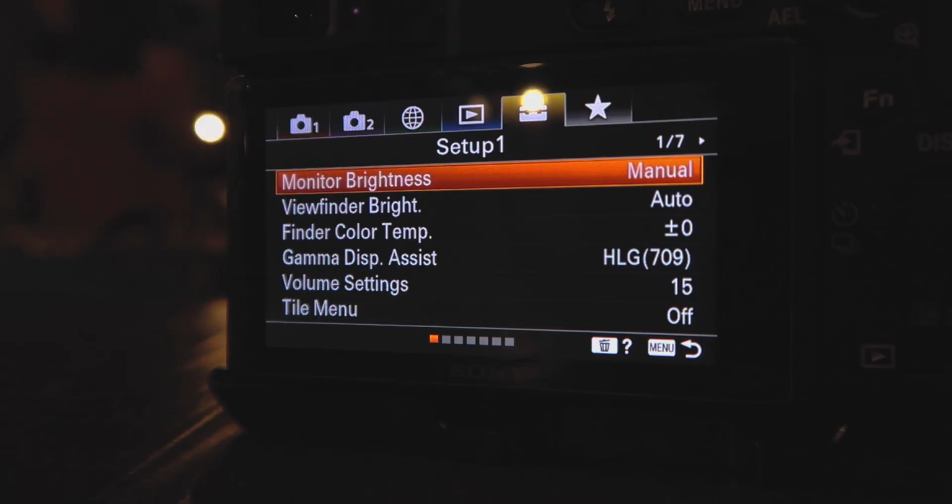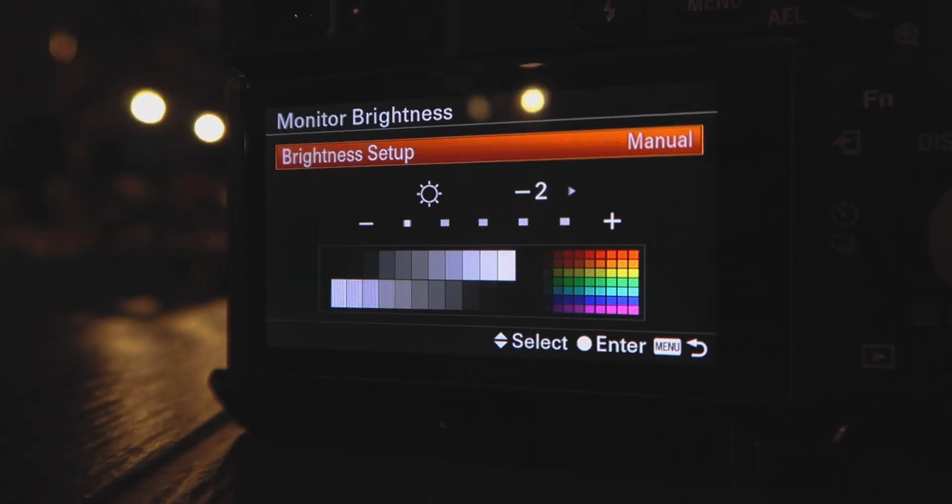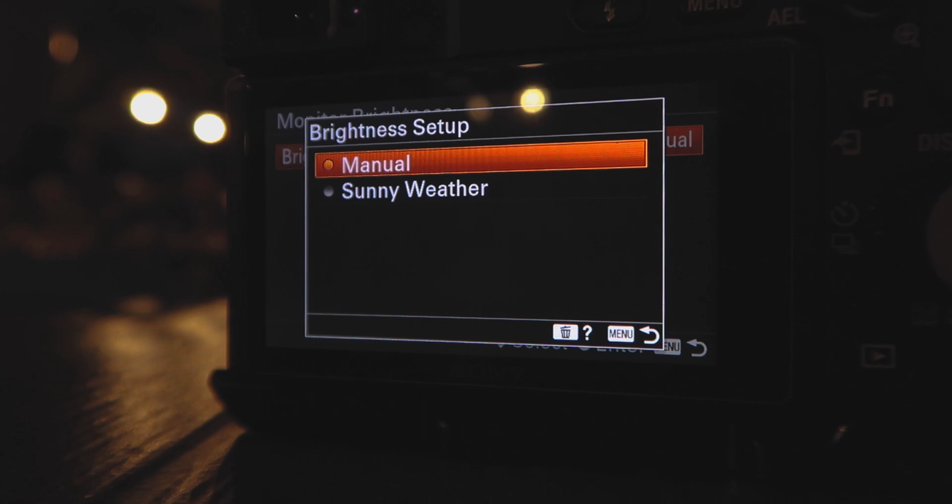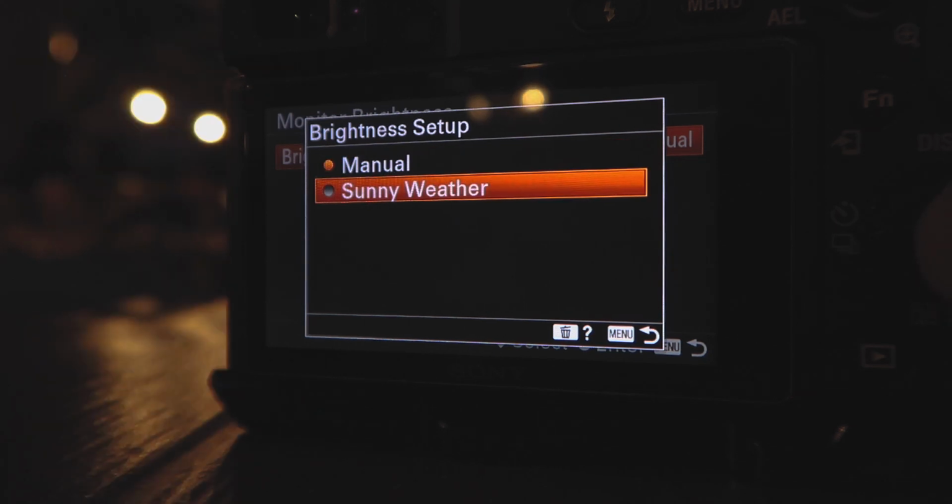All right, so again, up at the top, we're gonna go over to the 5th tab. Under the very first page, find monitor brightness. Obviously, you can change it manually, but I'm gonna set mine to sunny. So this is just the brightness of the monitor. You can change this as you wish, but I have mine set to sunny.